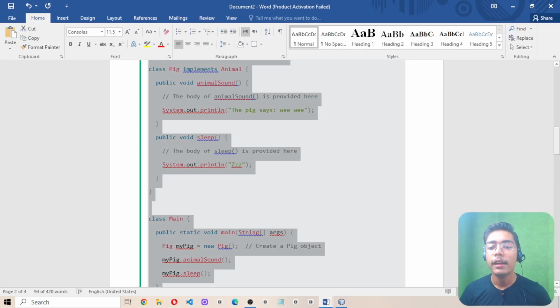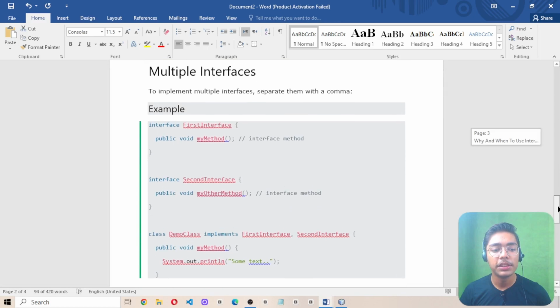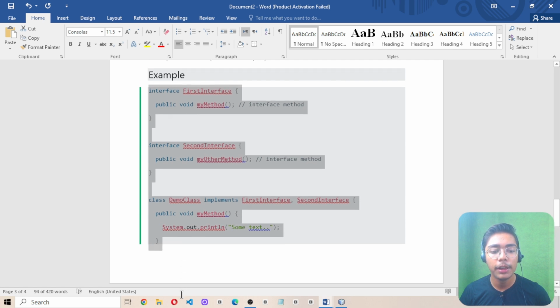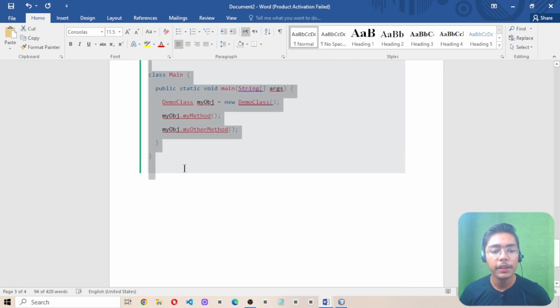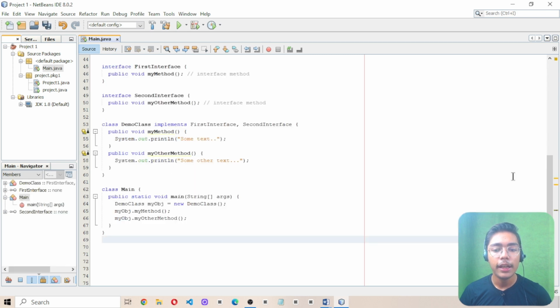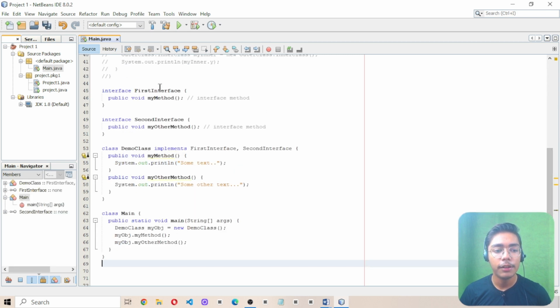Moving on to my Word document, now we need to understand how we can implement multiple interfaces, which we separate with a comma. This is an example of how we are using multiple interfaces here. So I will be copying this and moving to my NetBeans IDE, and I will be replacing all of this with the animal interface class which we have created. Now you can see we have created the first interface, and then we have called that interface using this method, and then we have created another interface which we have called again with its method.